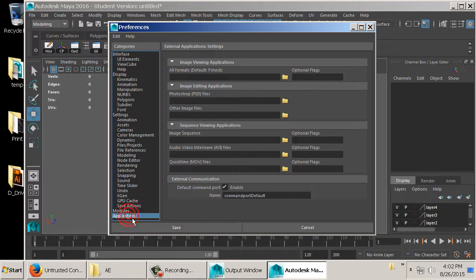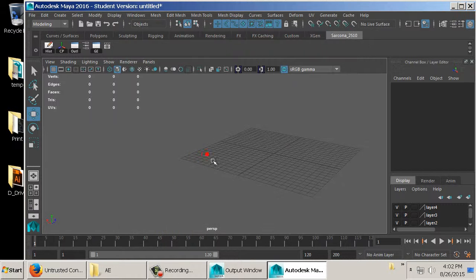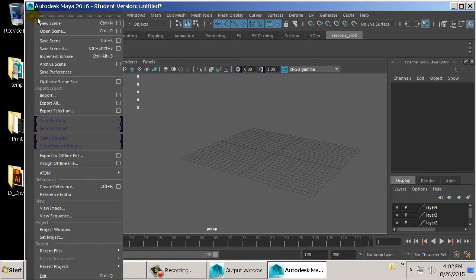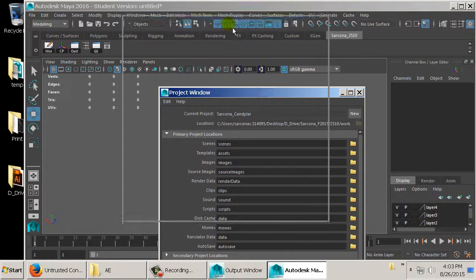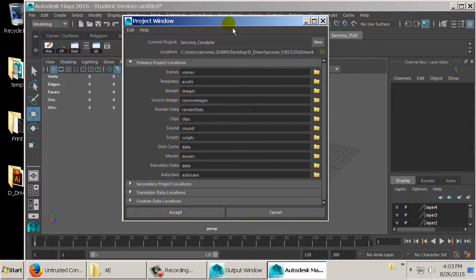And that's all that we're going to do in there. Okay, so we're going to hit save. All right, a couple more things, and then I'm going to let you guys out of here. Under File, we're going to go down to File, and then we're going to go to Project Window. Okay? The project window is where we're going to create our project folder.